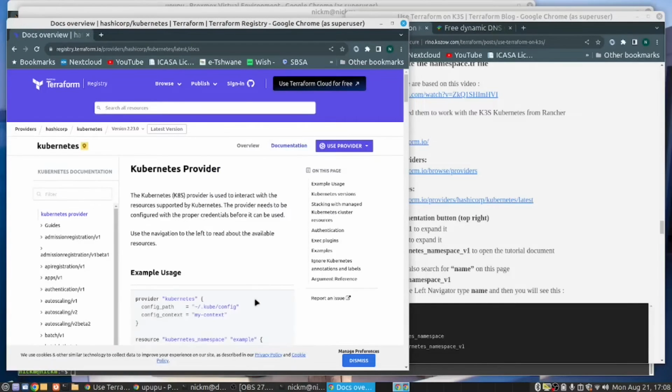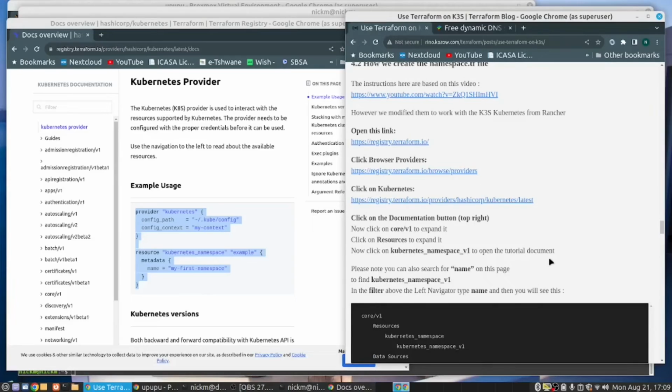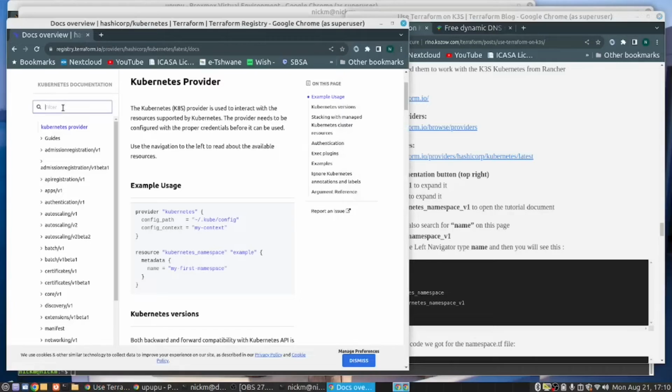Here it is. And we need to copy this to be able to use this provider. This is the code that we are going to use in our main.tf file. Next, we want to create the file name.tf. You can search here for name.